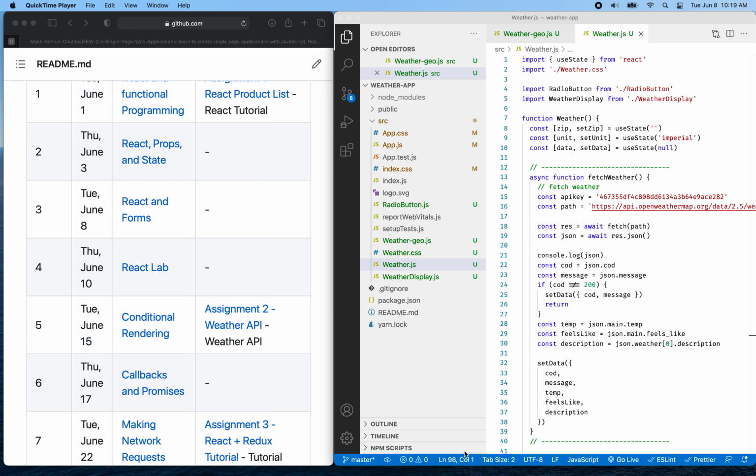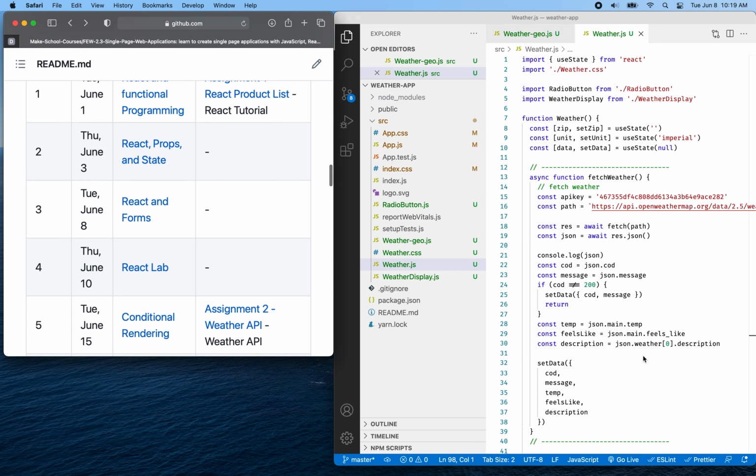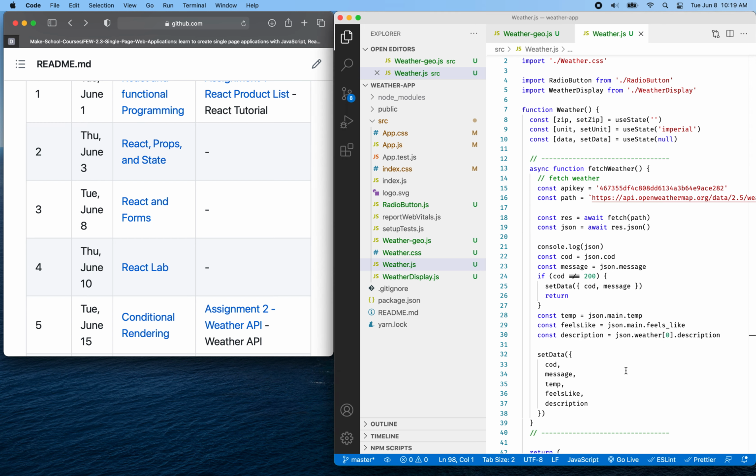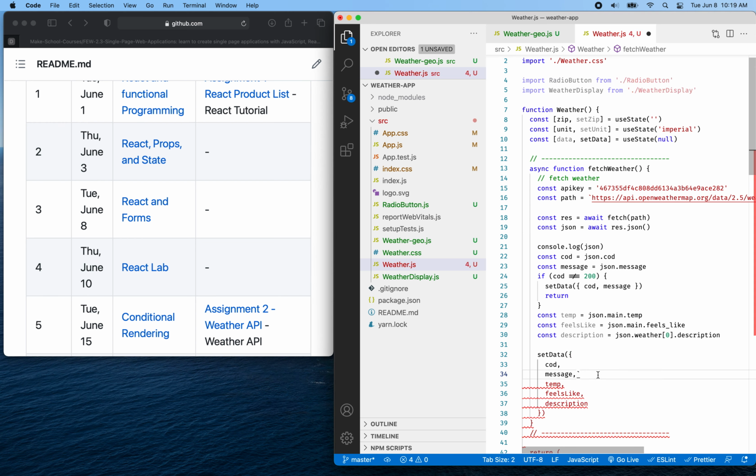Today we're going to do kind of a lab session to follow up some ideas from the previous assignment. In the previous assignment we built a weather app that gets the weather data. Let me actually go open that up right now. So I have it here.